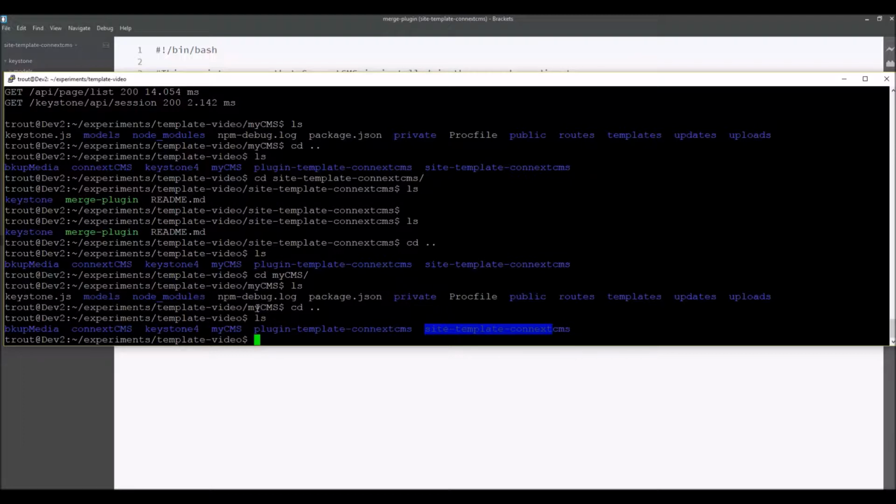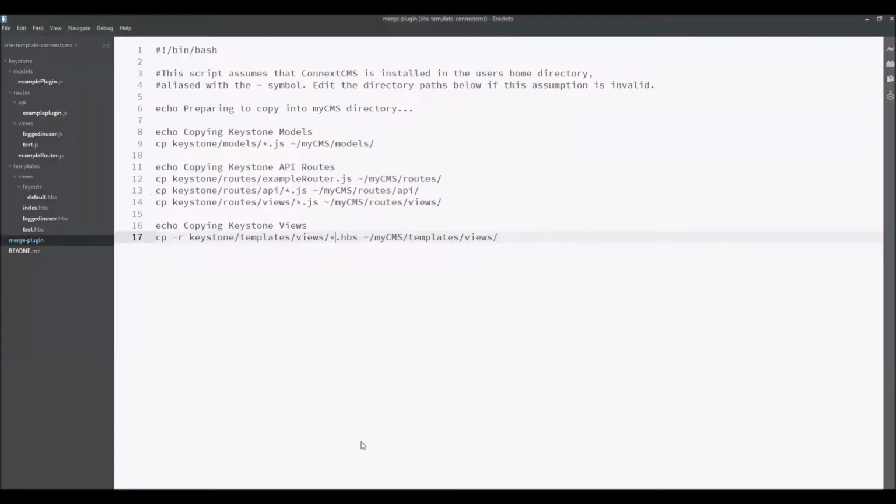And if you run the Docker image, which I covered in another video, you don't really even need to know anything about how to build keystone.js or ConnextCMS. You just compile the Docker file and you're off and running. So with that, let's move over to the plugin template.